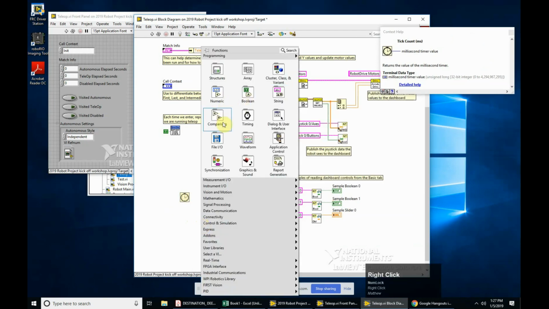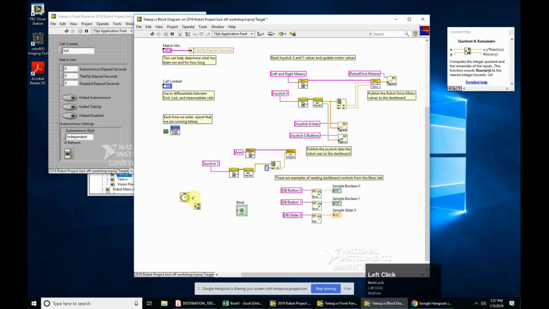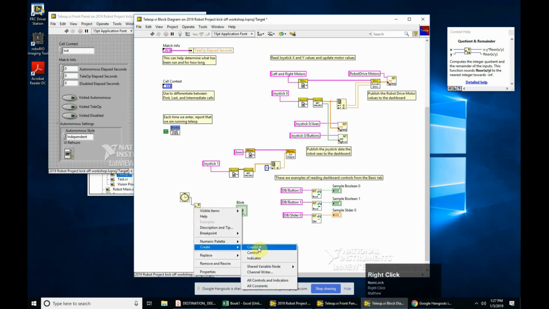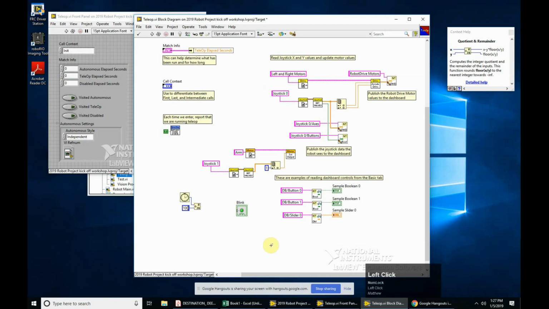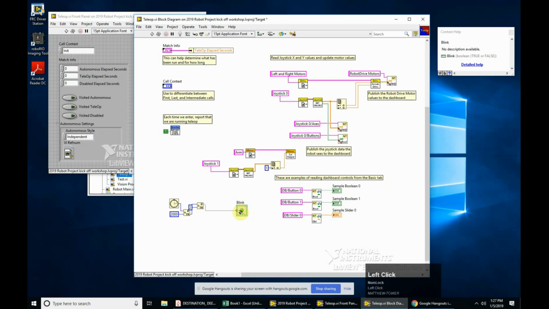And I'm going to do a division with remainder, which is under numeric. First I'm going to divide by 1,000, converting this to seconds, now I'm going to divide this by 2,000, converting this to half seconds. I'm going to do another division with remainder. I want the quotient for that. I'm going to divide by 2. And the remainder on that, now this is going to break.